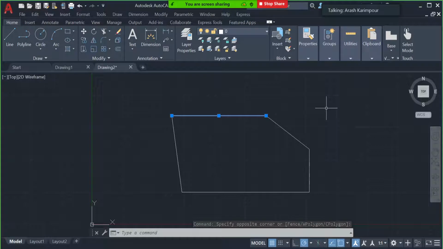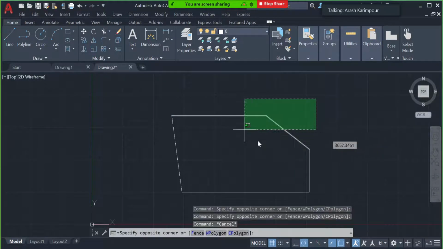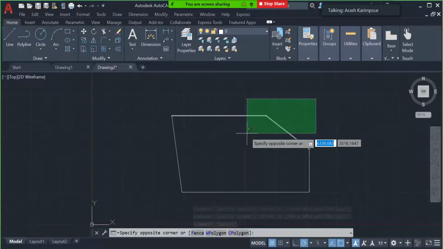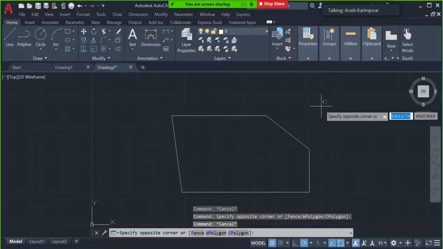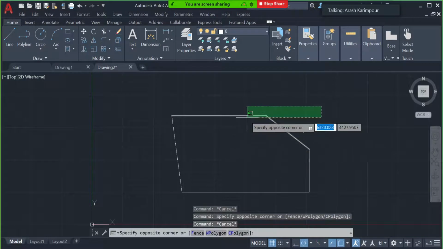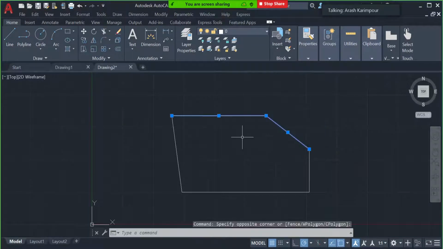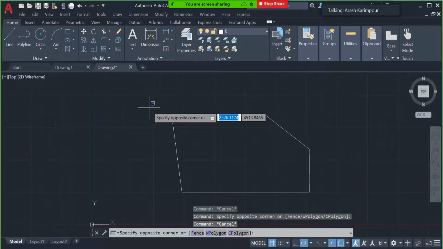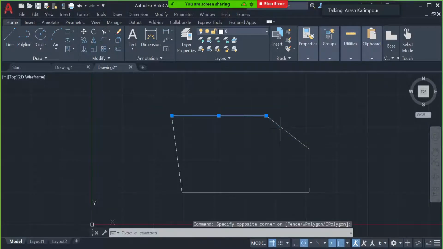But when I click and move to the left, any object touched by that box is going to be selected. So there's a difference between these two. One more time. Click here, move to the left, any object touched by that selection box is going to be selected. Now if I click here and move to the right, only the objects completely inside the box are going to be selected.